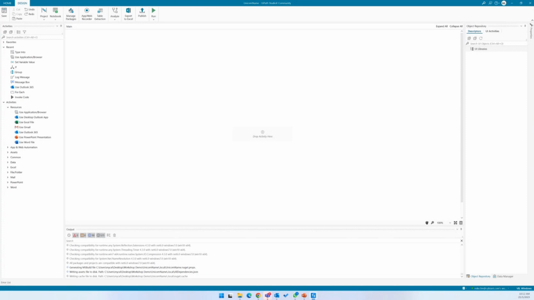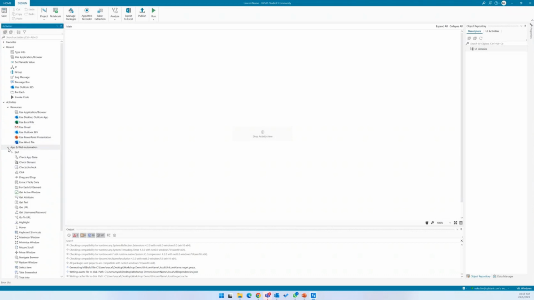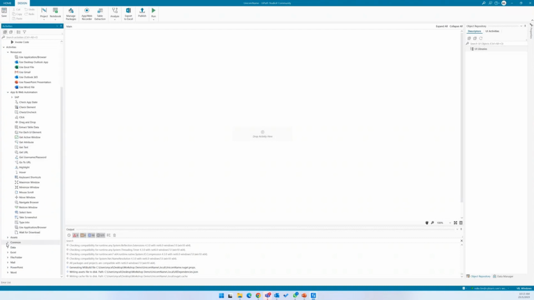All right, allow me to guide you through a little bit of the whole interface of the UiPath Studio X. At the left side, we can see all the activities. What are the activities about? They are the things that you can use to design the robot, like for example, type into. And here are the resources, the type of software that you want to use, like for example, some pre-designed templates such as Microsoft Outlook, Microsoft Excel, Google, Gmail, Outlook 365, and others. And of course, there are many other things here, like for example, SAP, that we can use.